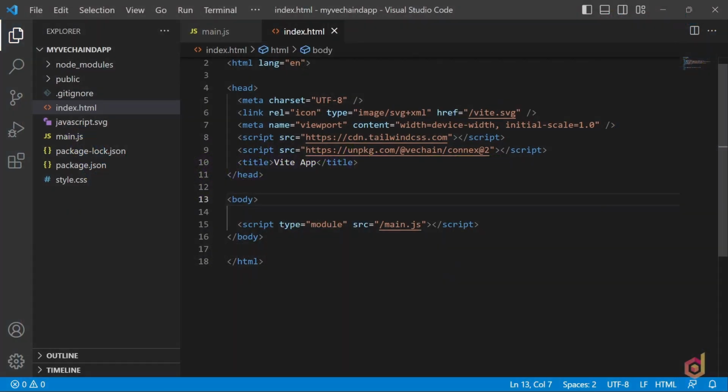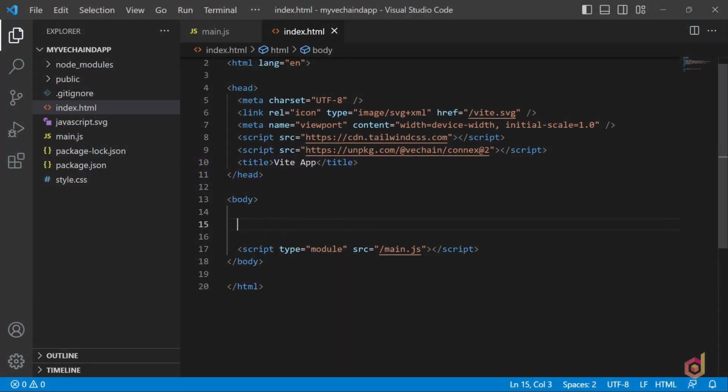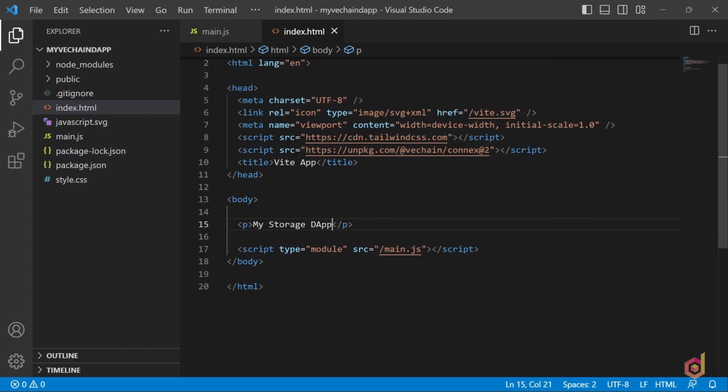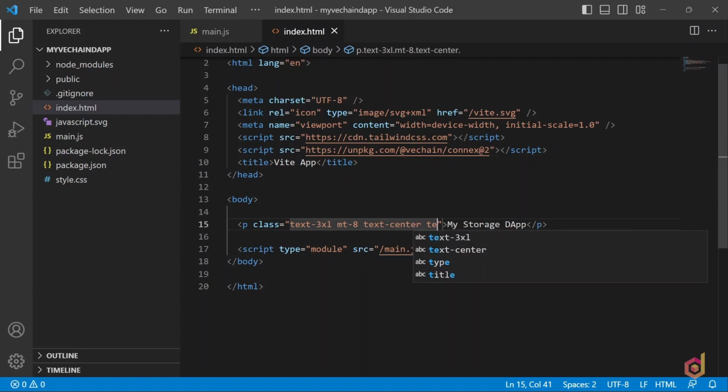Alright, let's jump back to the HTML file. First things first, we need a sweet title for our project. Let's give it as My Storage DApp. Let's make it stand out with the text-3xl class so that it will look like a big title. Then give it a margin of top 8, center it, and add some green color popping through.